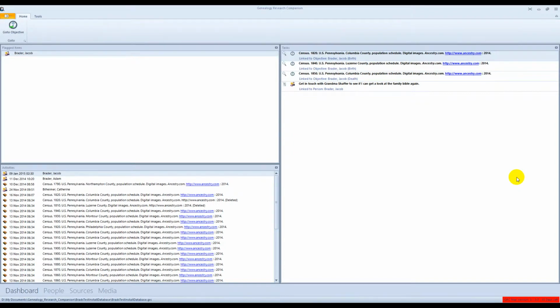What we're going to do is take a quick look at GRC so that you can see some of the main screens. And over the next couple of weeks, we'll be developing some more in-depth tutorial videos to give you some more details into how I would foresee GRC being used.